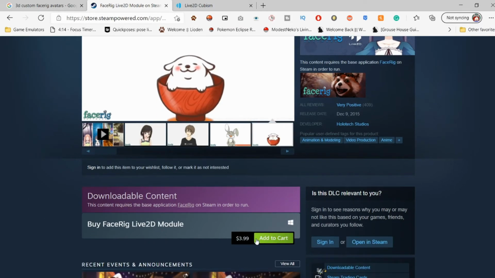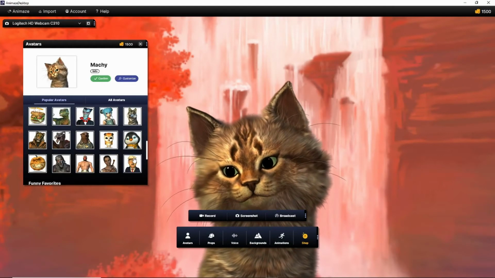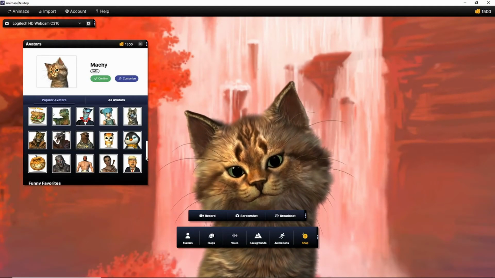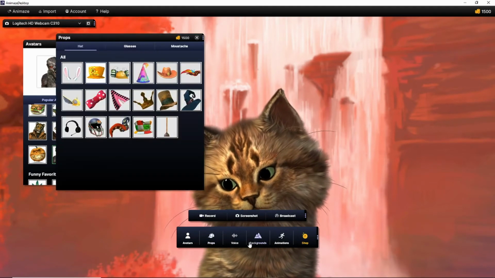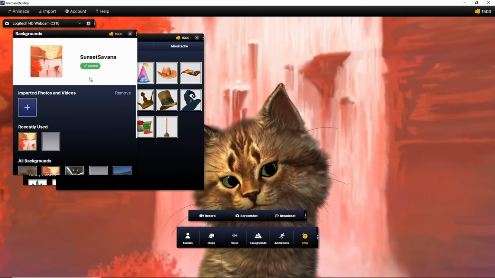They haven't told us when yet, but they made an updated version called Animaze. Taking a look at it, the interface looks much cleaner. I'll be doing a tutorial on it in the future, but first let me quickly tell you what this means for Facerig and why you should consider having both.